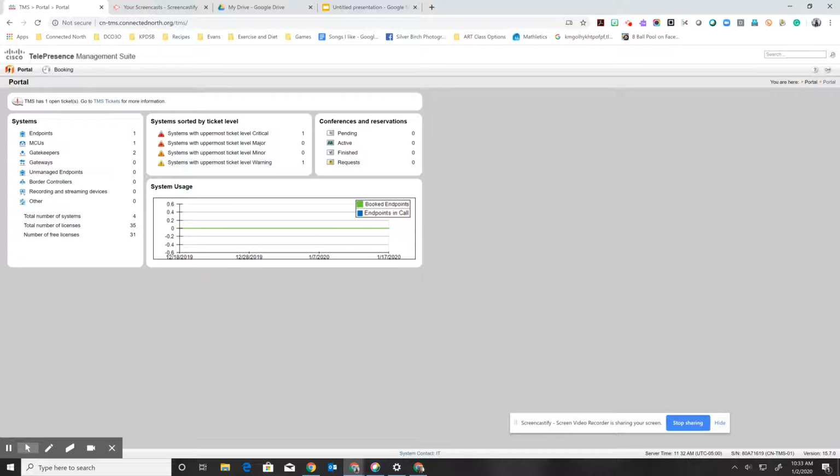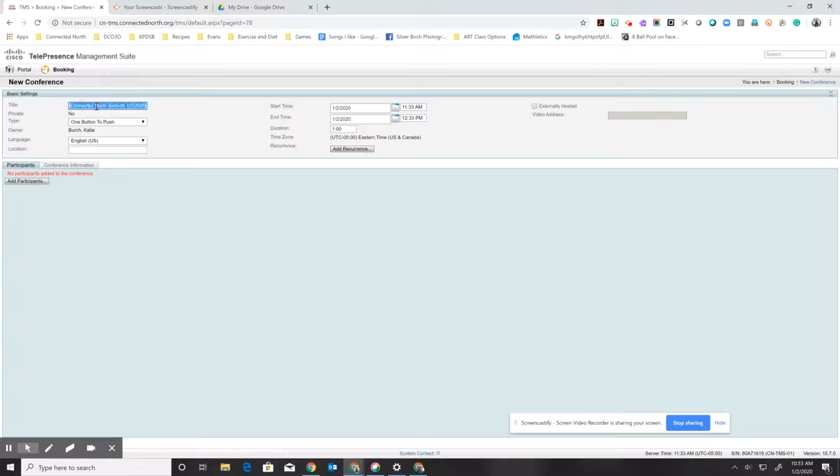But for now, this is how you book with the TMS. So we're just setting up a bridge. That's all we're doing here. So we're going to go new conference. Perfect. We're going to put the session title, which is Stress Down. And we're going to put the name of the teacher. And we're going to put the name of the school.